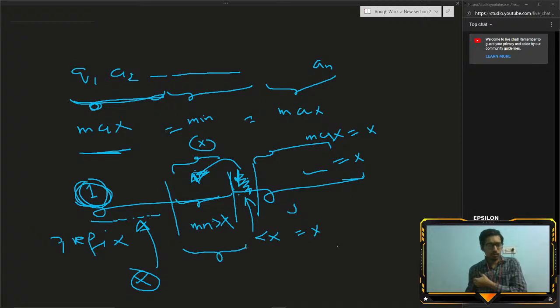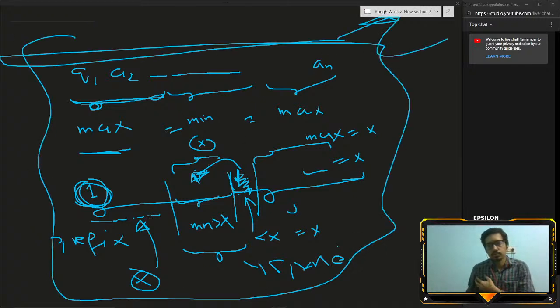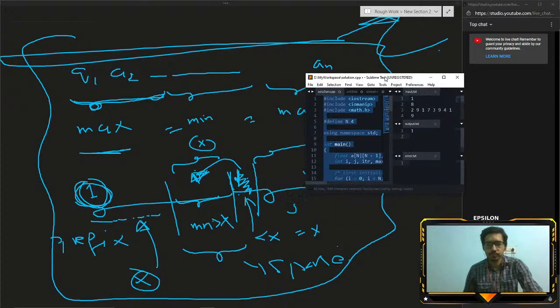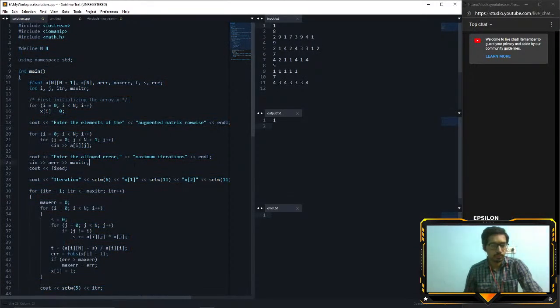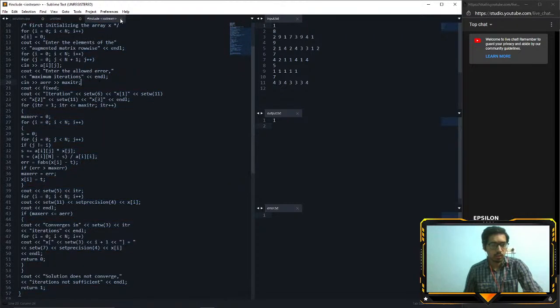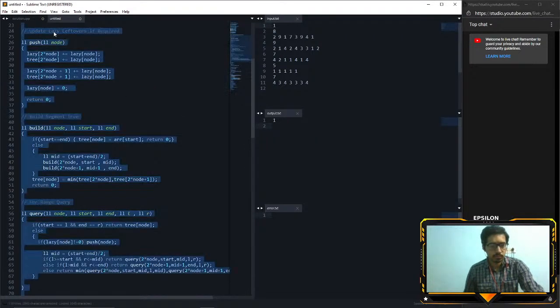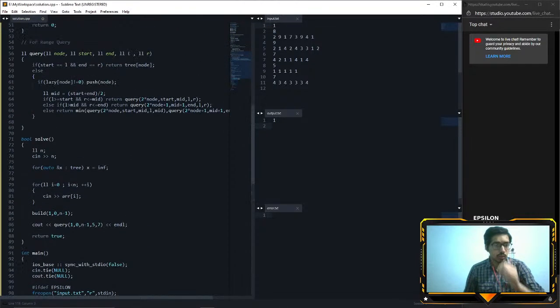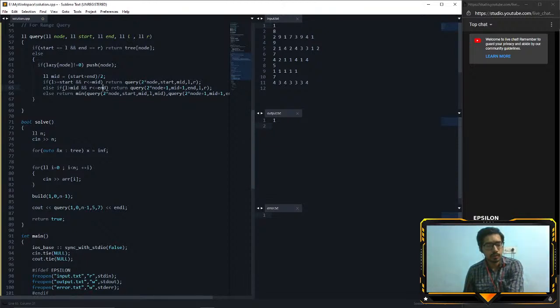So to calculate min of this, we will use sparse table or segment tree, whatever you feel comfortable with. I will use segment tree. So let's implement all this. Let's go to Sublime. I already have my segment tree template right here, and I was querying this.